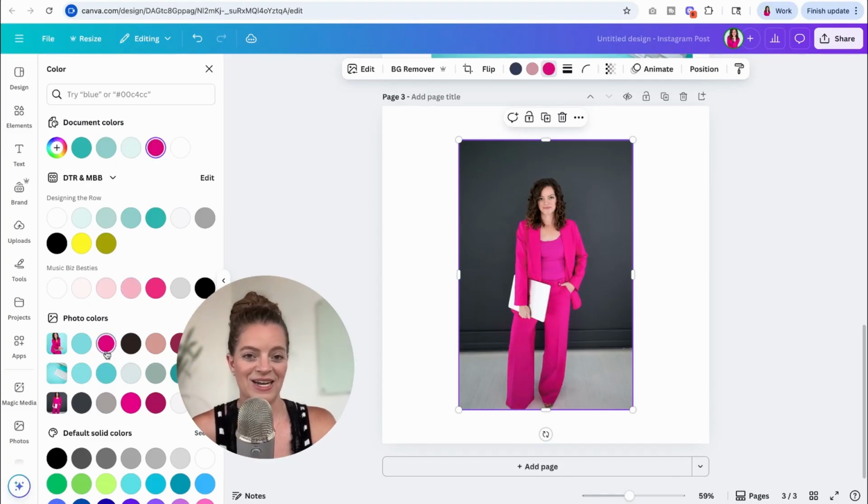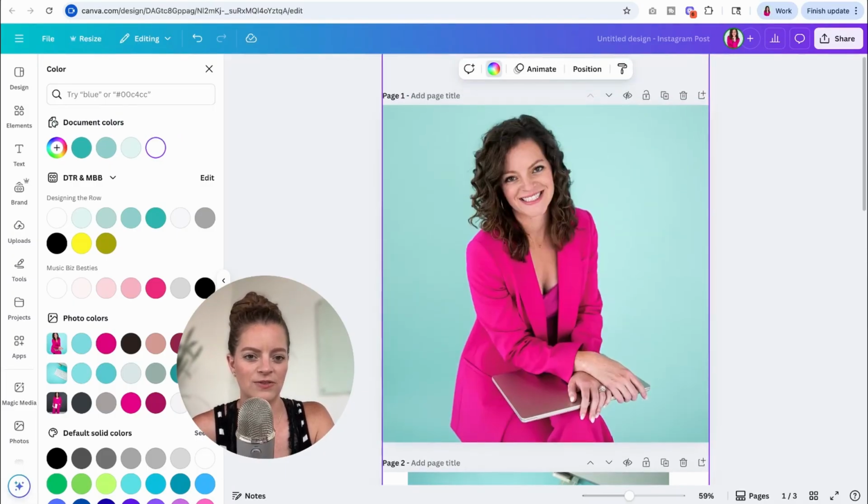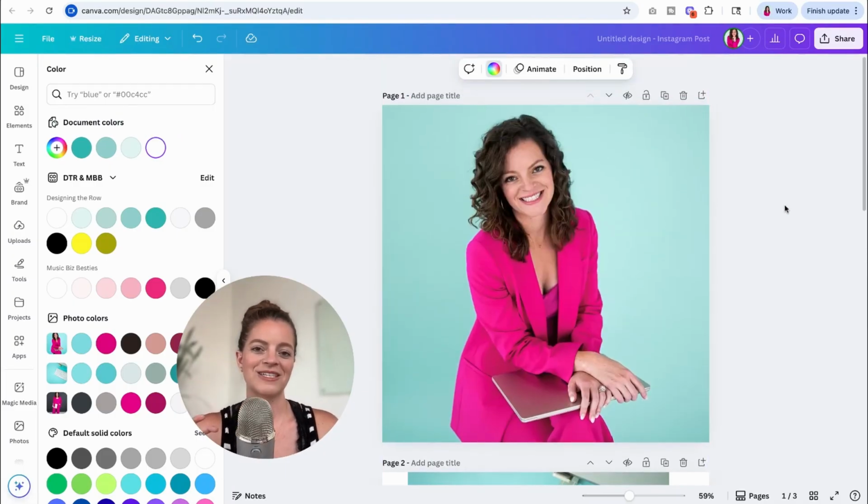So that is how you change the photo color in Canva with just the click of a button, so that it's perfectly on brand for you. And speaking of, if you haven't created your own color palette yet, like you can see mine over here, I have a whole video teaching you how to do that. So I will link that up for you to watch next. Best of luck creating your color palette and changing your images to be more on brand. I can't wait to see what you create.